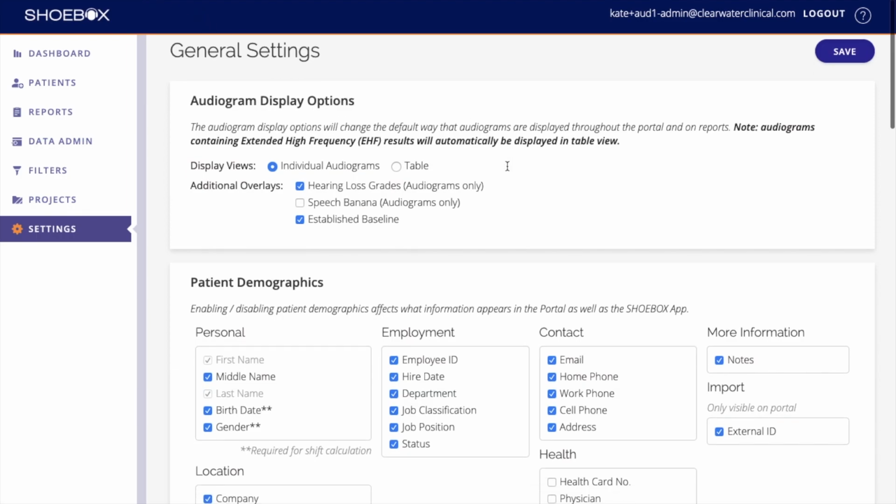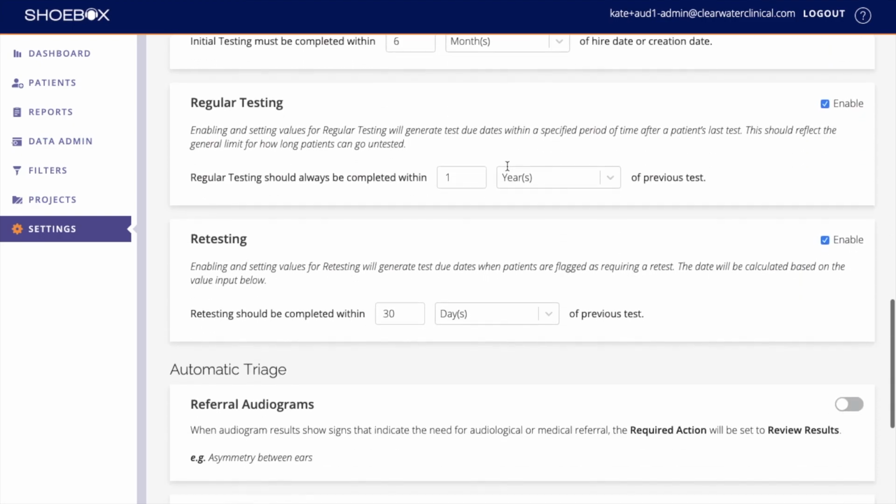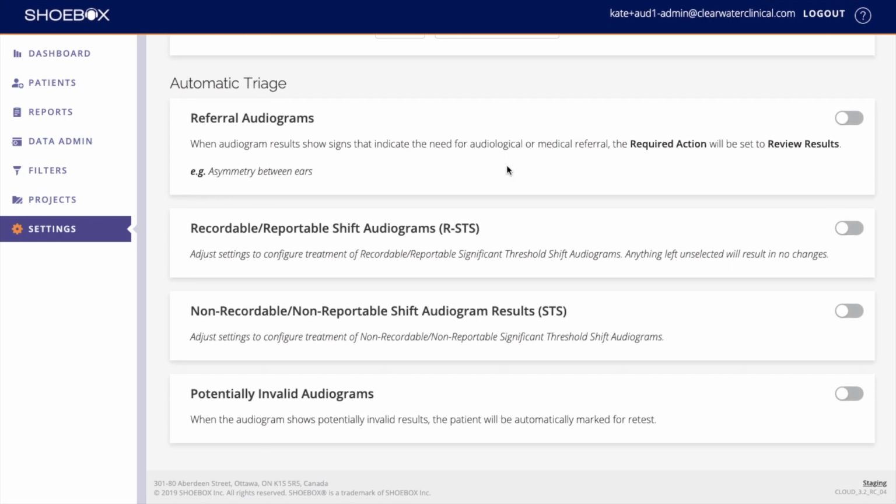This is where we will configure our rules for how we handle problem audiograms. Note that if you're using SHOEBOX Data Management to do your shift calculations and reporting, we strongly recommend that you enable all of these settings. First, you can triage any results which require a medical or audiological referral. An example would be when there's a significant asymmetry between ears.